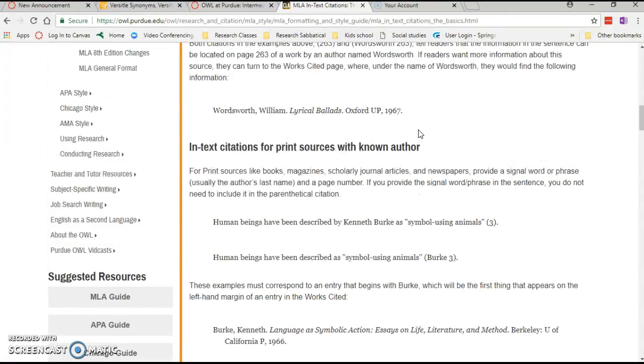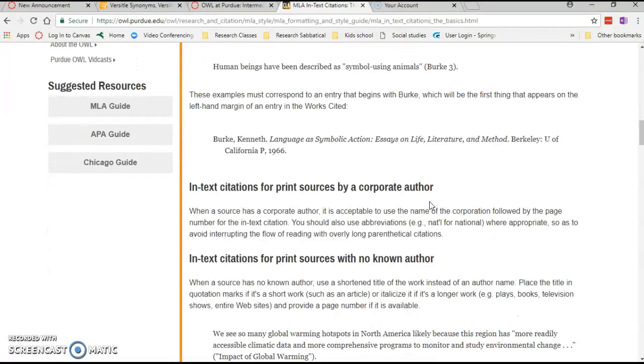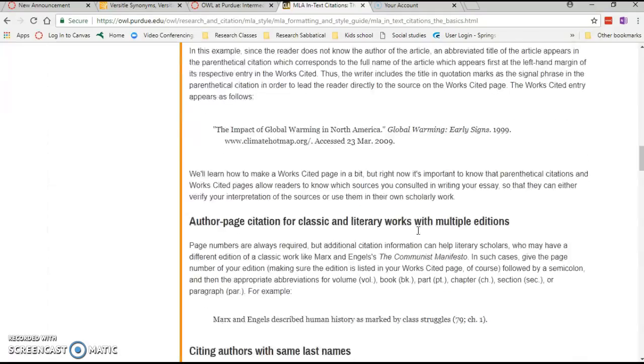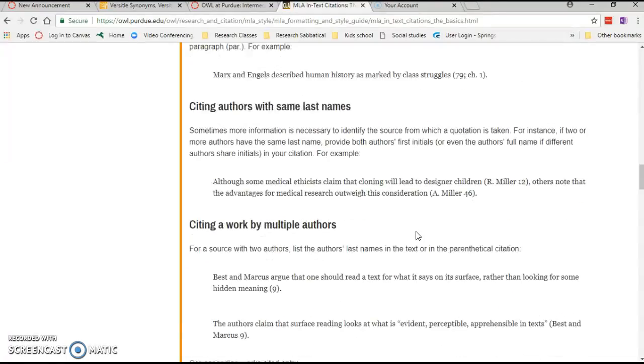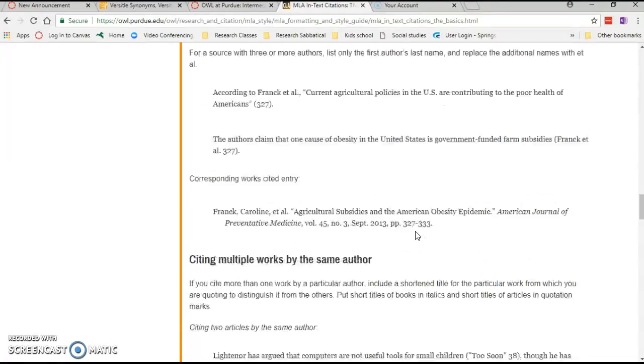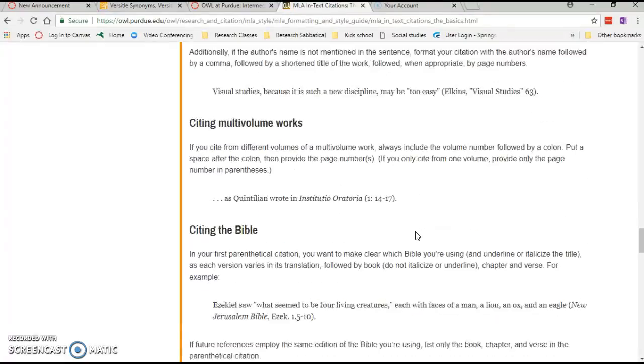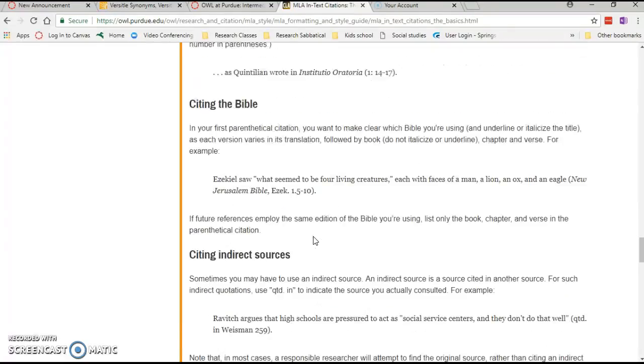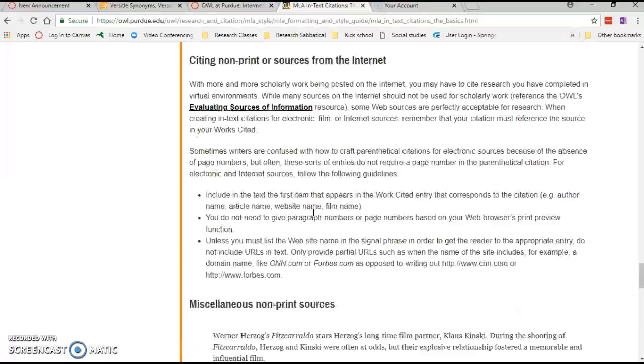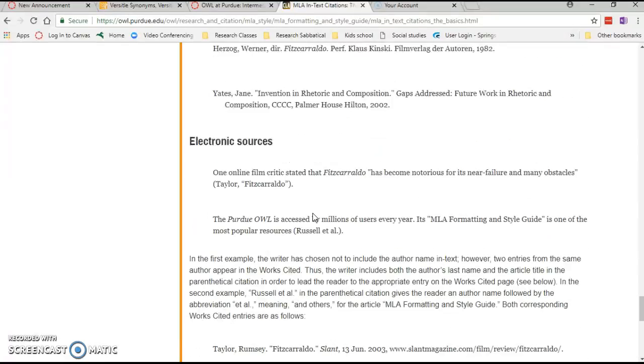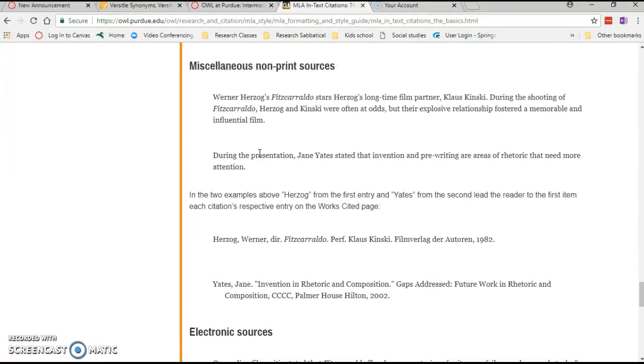Now, author screams, hey, that's a book they're talking about. So you don't have an author in a film. So you want to keep scrolling down until you find your particular source. In this case, again, it's a film. So we're not citing the Bible, we're going to keep going, and we're going to look for film. Now, miscellaneous non-print sources. It makes me say, non-print source, that would be something we're viewing.